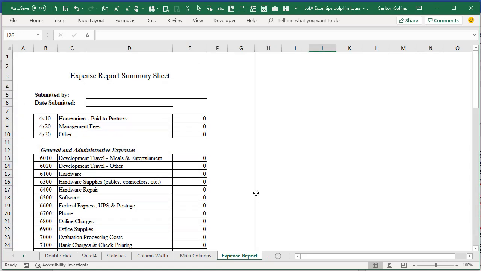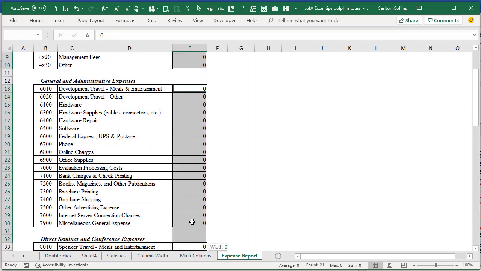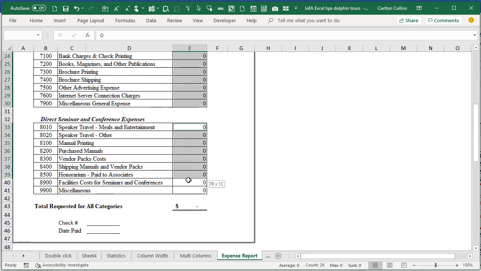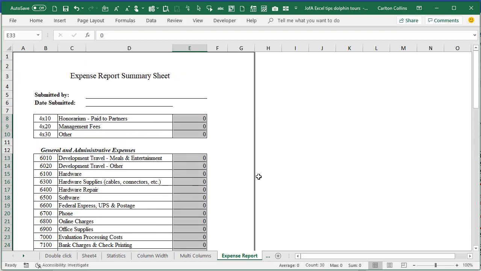In this next example, what I want you to know is you can enter data by first selecting the cells where you want that data to appear. So I'm going to highlight, in this example, cells E8, 9, and 10, and then holding the control key down, I'm going to highlight some more cells, and then I will even scroll down a little further and highlight with the control key held down some more cells.